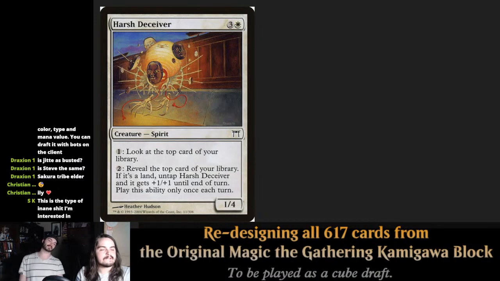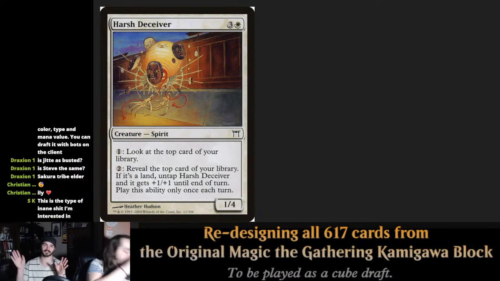Harsh Deceiver. The Deceivers were pretty cool, in my opinion. Is that what they're called? Yep, they're all called Deceivers. I liked them. They're not easy to understand, but okay, I'm just going to say the card's text first. 3 and a white, 1/4 Spirit, with the ability: 1, look at the top card of your library. Just look at it. And then 2, reveal the top card of your library. If it's a land, you untap Harsh Deceiver, and it gets +1/+1 until end of turn. Play this ability only once each turn.